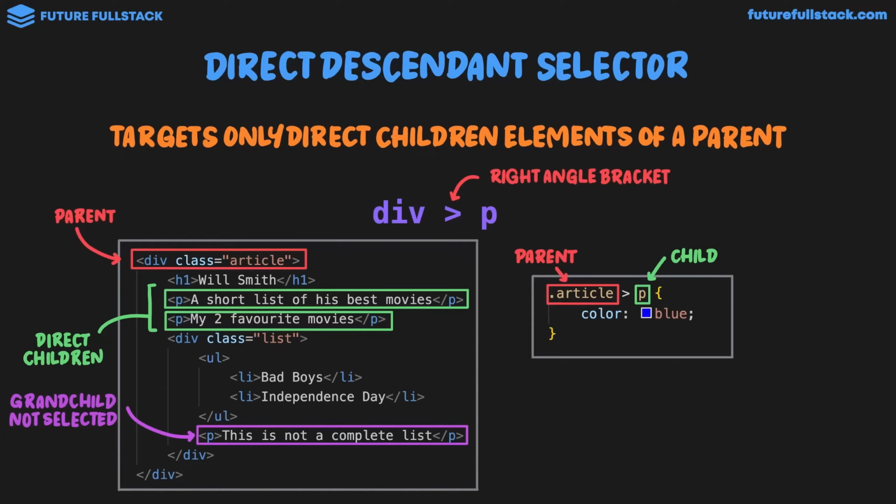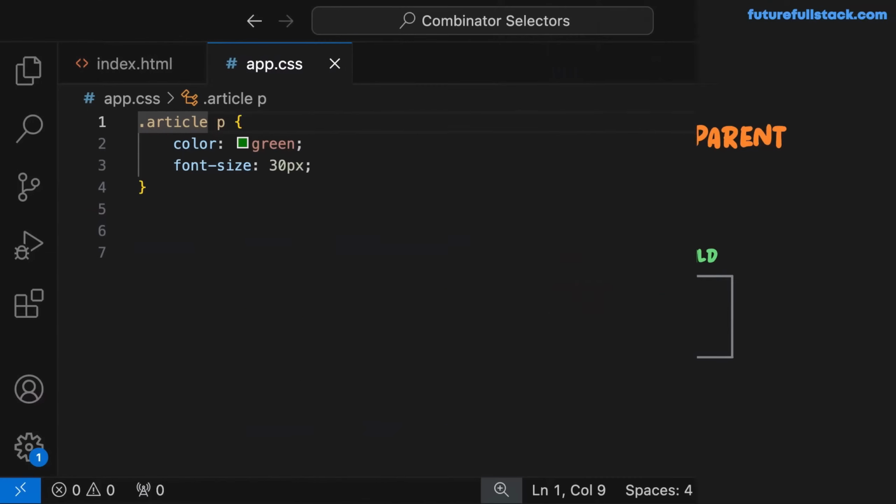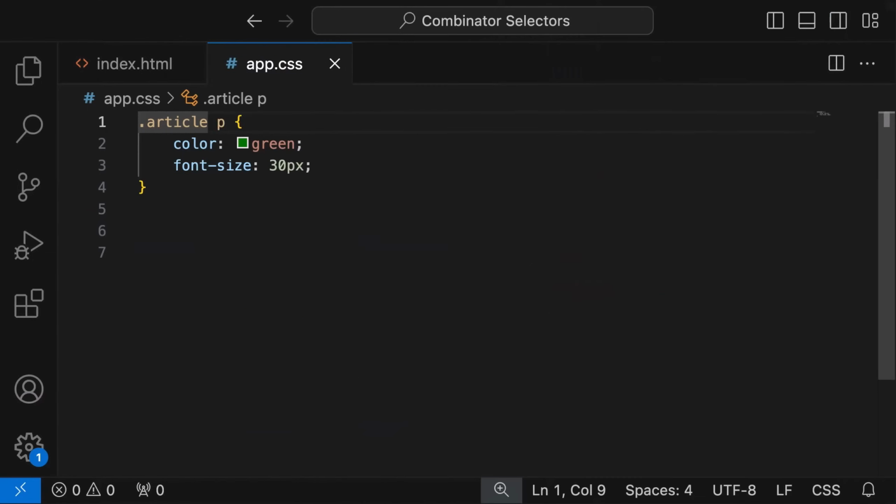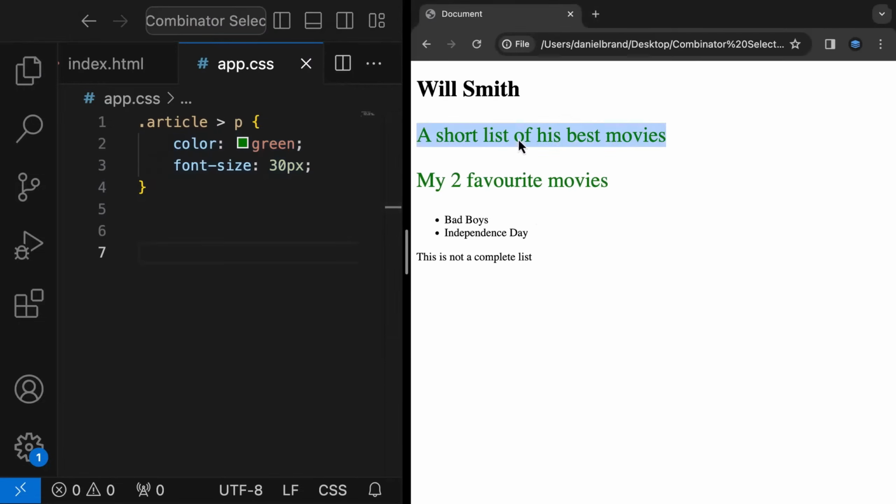Let's play around with this in VS Code. Back inside our app.css file, I'm going to change the descendant selector to a direct descendant selector by using the right angle bracket, and I'll just keep these styles the same. Let's check this out in the browser. So now you can see only these two paragraphs are being styled, and this paragraph down here is not being styled because it's not a direct descendant. It's what we would call a grandchild.